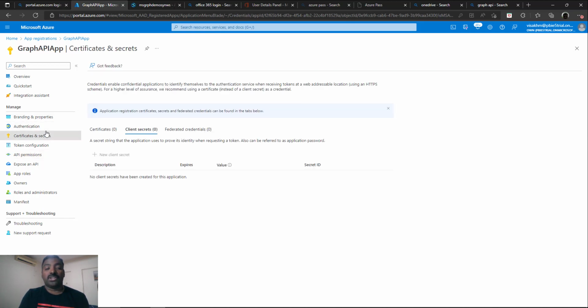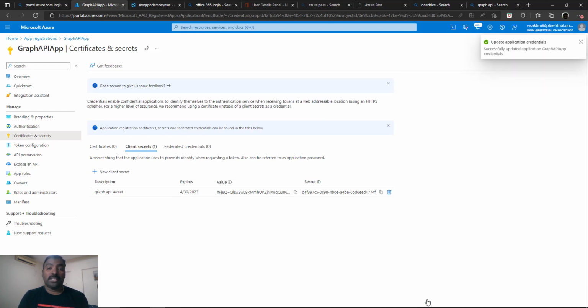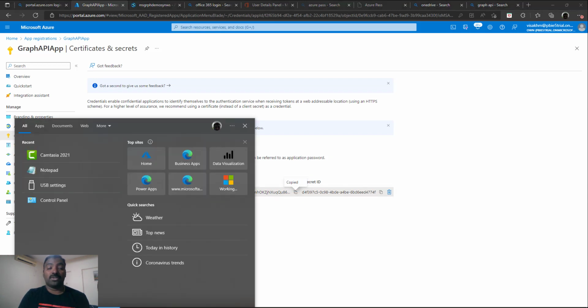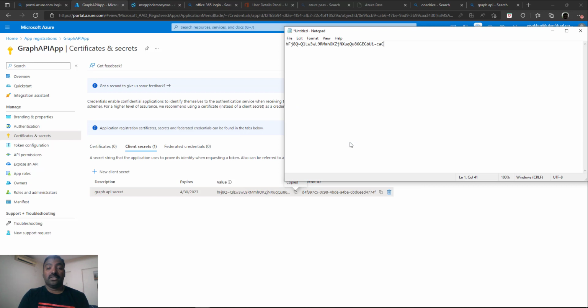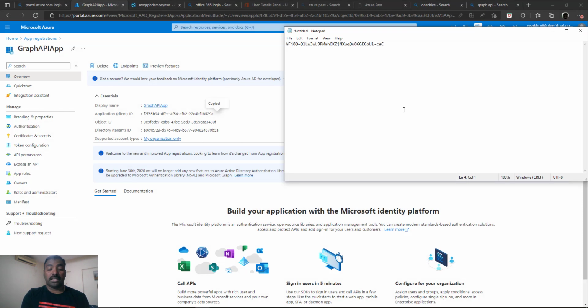Now you just go to certificates and secrets, and you need to generate a new client secret. Just give it some description, like Graph API secret, and click on add, and automatically the secret will get generated. This is the only time you'll be seeing the secret, so make sure you copy it and note it down on some notepad or something. So this is your secret, and your app ID you can get by going to the overview page and copying it from here. So that will be your app ID, and now you have the secret as well.